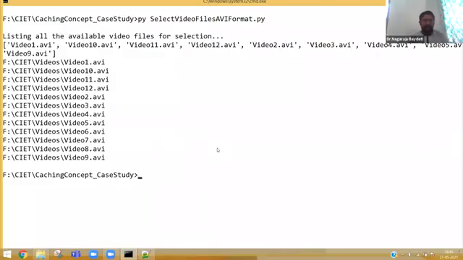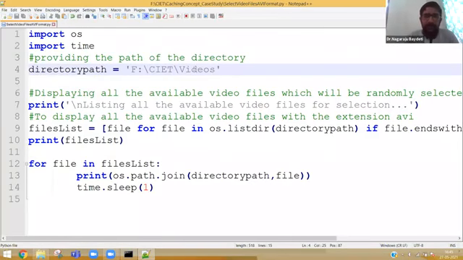Okay, now let me show you. I am trying to search for the video files in this directory. If you really want more complex code, you can also write the directory path in a dynamic manner. You can ask the user to enter a directory where to search, and keep on searching. To make things simple in a case study, I have taken a hard-coded directory path. The directory path is F:\CAET videos.